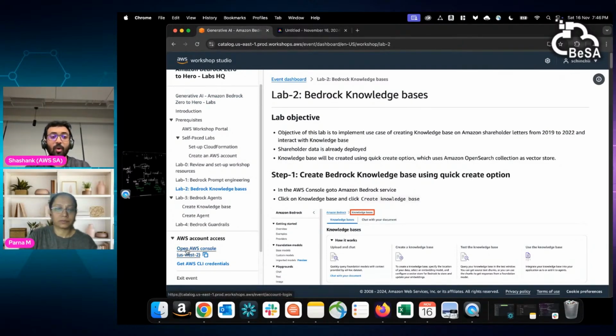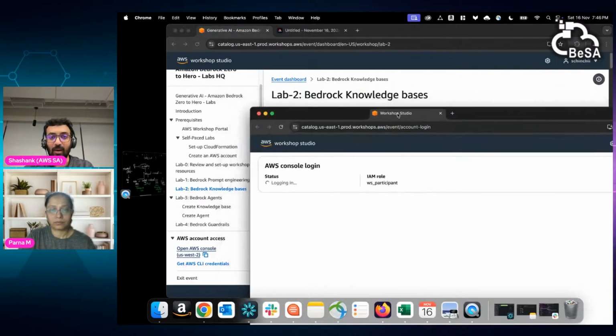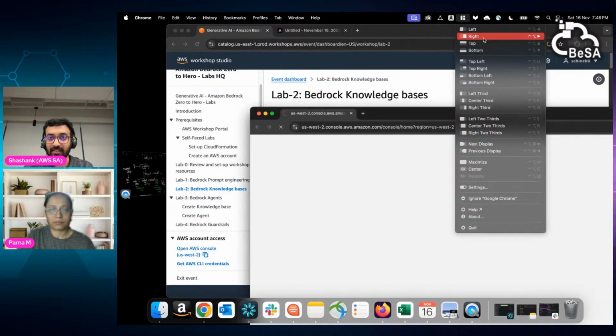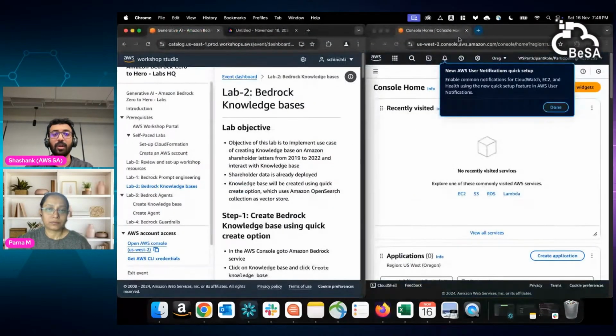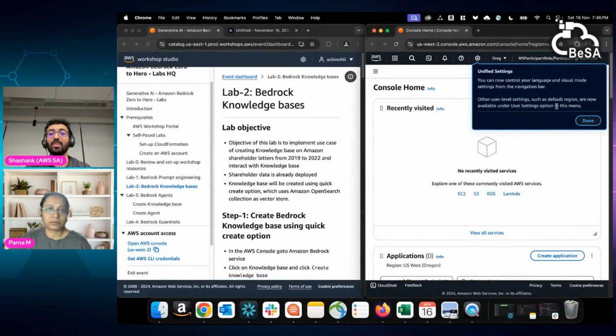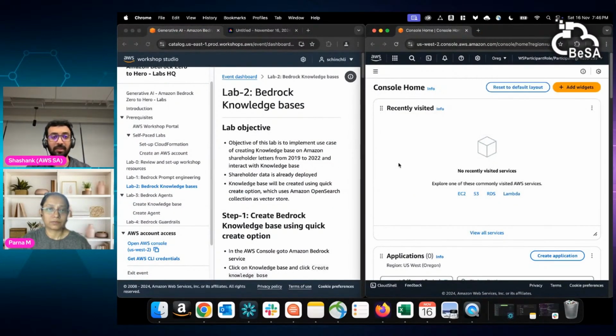Okay, folks. So I'm opening my AWS account here. And what I will be doing is I'll pop this out and split my screen into two parts. So I'll do this one on the right, and I'll take this one on the left. Okay, so we'll read the instructions, we'll try to understand that, and we'll try to do it. Cool. So what is the intent? Intent is we are trying to understand knowledge bases. In this scenario, what we have done is all the shareholder letters of Amazon are stashed into S3.